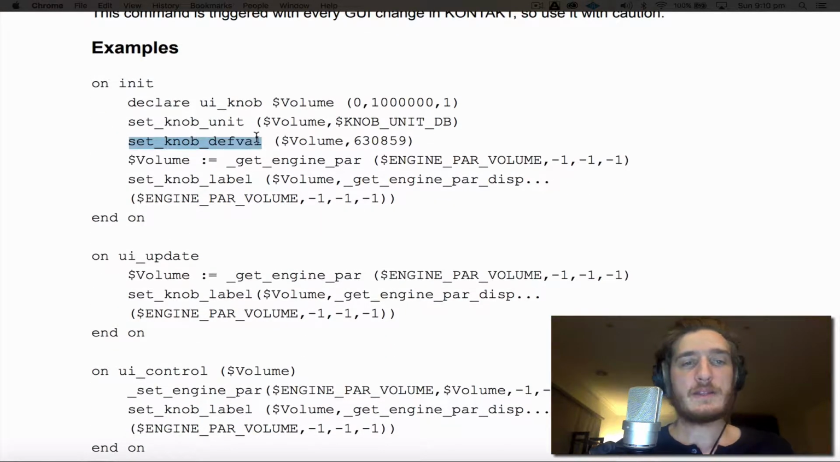We set the default value of volume to 630,859, which again has to do with this decibel count. So don't fret too much with that. Some of this will be trial and error. It is just a default value. So it's actually 0, essentially right in the middle. It gets into a little bit more complicated volume parameter metrics if you wanted to get into it, which I'm not really going to concern myself with.